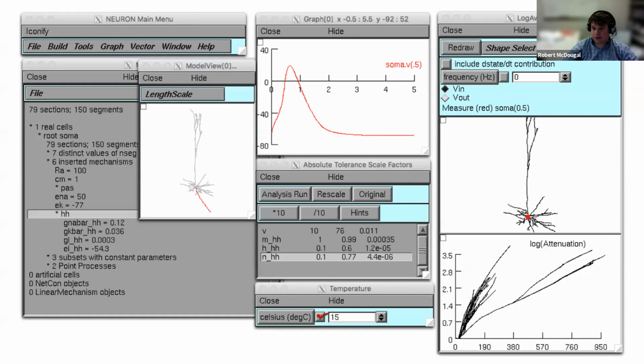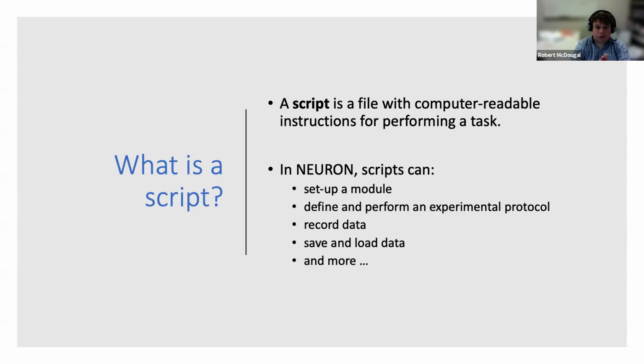So far in this course, like I said, we've been talking about all of the stuff that you can do with the GUI. Literally everything that can be done with the GUI can be done in programming. The advantage sometimes is that you can get more human readable scripts, but you can use the GUI to get insights as to how to write it, as we've already talked about today. So what is a script? A script is just a file that has computer readable instructions for performing a task. In Neuron, we can use scripts for lots of reasons: to set up a model, to define and perform an experimental protocol, to record data, save and load data, do the analysis, all kinds of things.